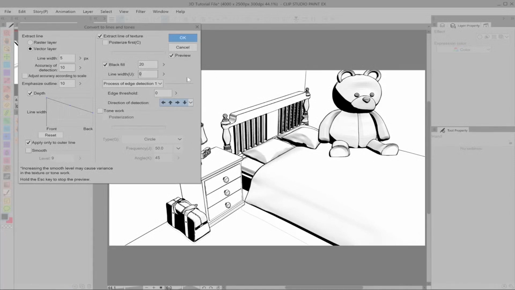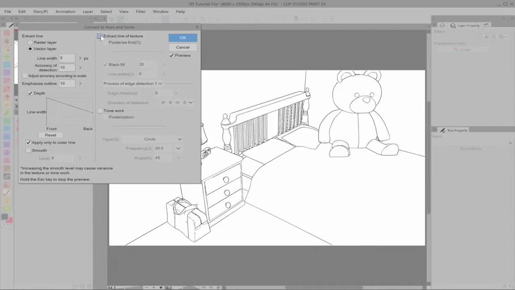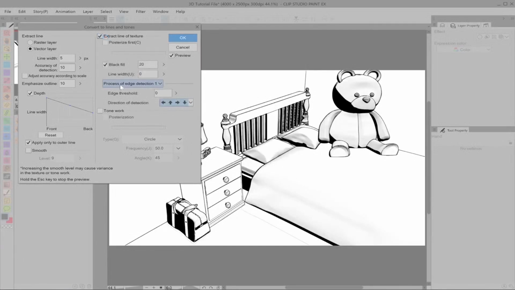The next option is process of edge detection. This is just how the program detects the extra lines. So again, we can get rid of that. These are the baselines, these are the extra lines. So the first process of edge detection is number 1.